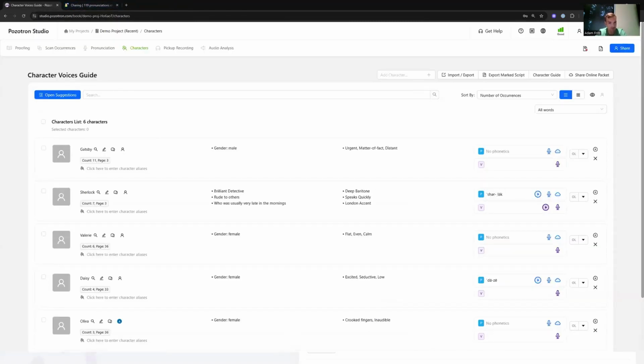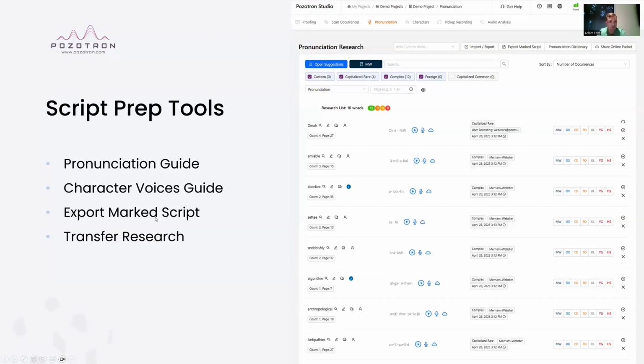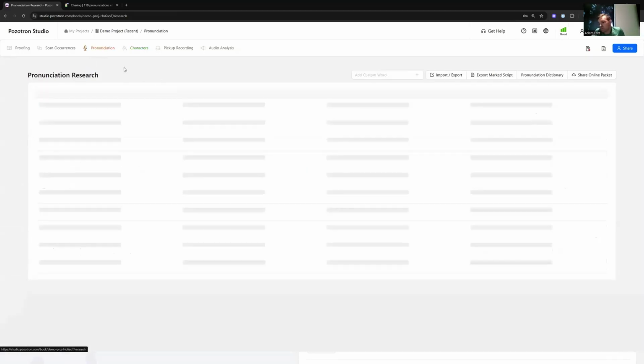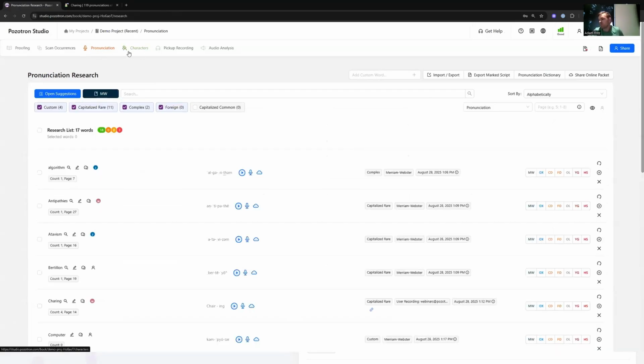All right, let's pull this back up and make sure I got everything. Last thing on prep, and then we'll move towards the proofing tool, is this transfer research. So this is really, really helpful when you're working on a series of audiobooks or books in the same universe or an e-learning project that has all the same corporate lingo. Anything you need to reuse in other projects from the pronunciation guide or the character guide.